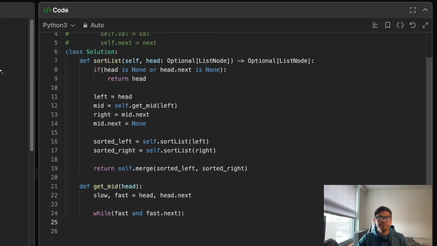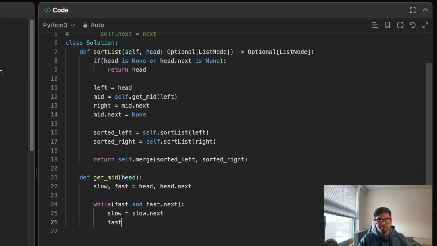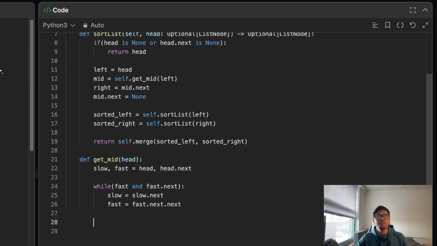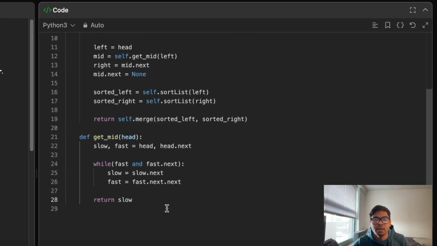reach the end of the list first, and then we move slow to slow dot next, and then fast to fast dot next. All right, then once we have that, we can simply return slow. That's where it will be pointing to the exact middle node. All right, now this is done.